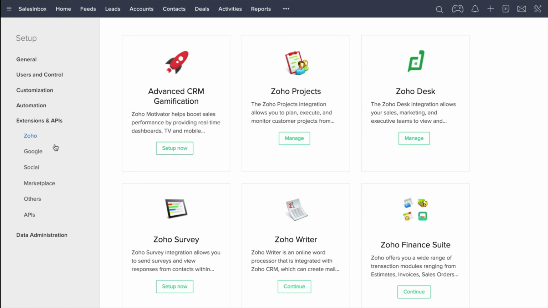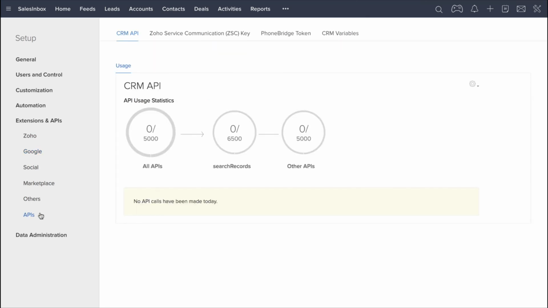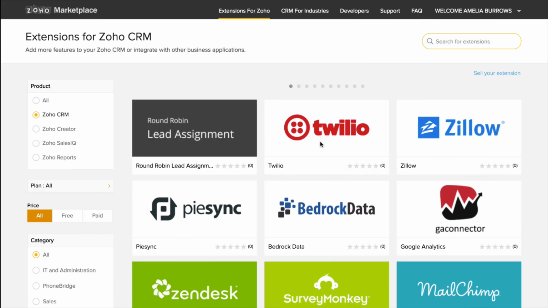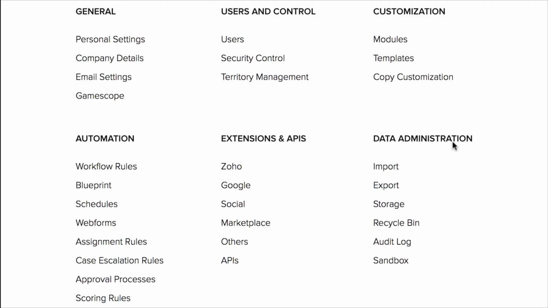Or, let's say you're managing events on your Google Calendar. You can integrate Zoho CRM with your Google Calendar so that the events in both the applications are in sync. You can even integrate Zoho CRM with a third-party app using our APIs. We also have a marketplace where you can browse for extensions and install just the ones you want. So this section, Extensions and APIs, deals with any integration between Zoho CRM and another application in order to extend the CRM's capabilities. And finally, you have the Data Administration section.